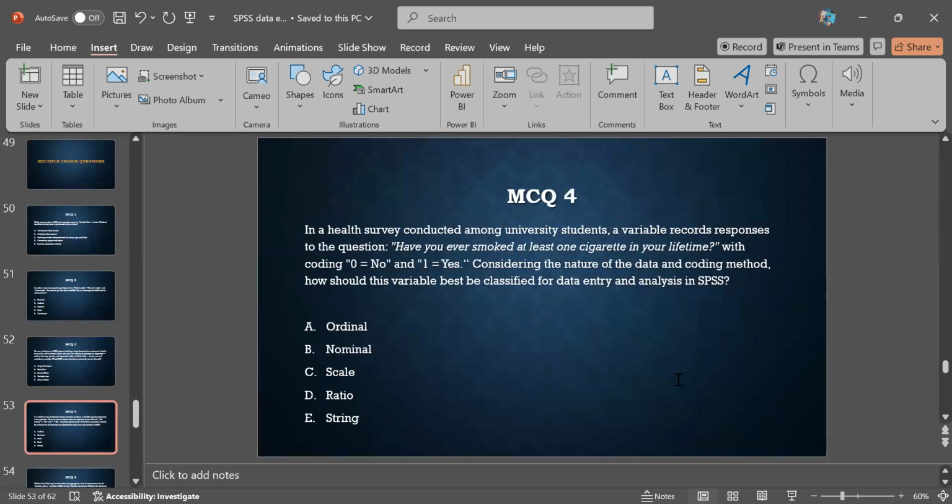MCQ number 4. In a health survey conducted among university students, a variable reported responses to the question, have you ever smoked at least one cigarette in your lifetime? With coding 0 equal to no, 1 equal to yes. Considering the nature of the data and coding method, how should this variable best be classified for data entry and analysis in SPSS? A, ordinal, B, nominal, C, ratio, D, scale, and E, string. B, nominal. Yes, the answer is B, nominal.